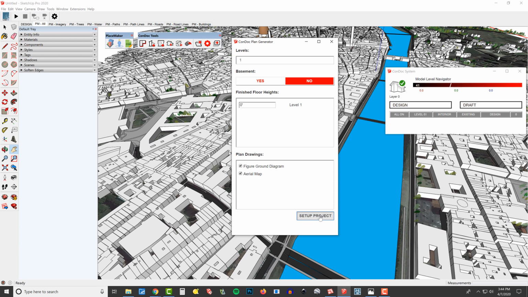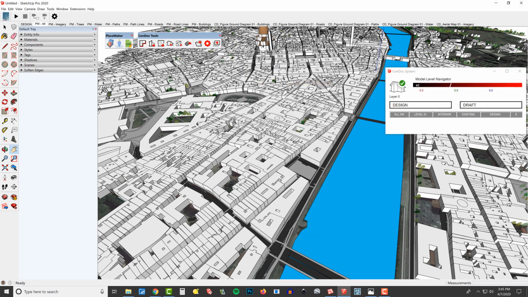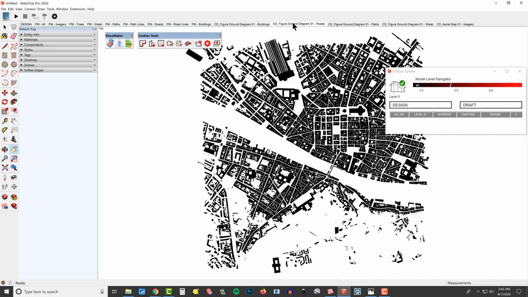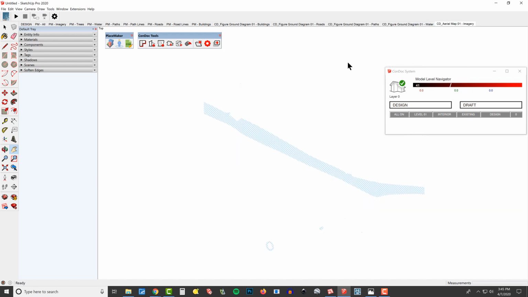Now, ConDoc is adding all the necessary styles, it's flipping the different placemaker layers on and off, and it's creating the different scenes that we need to create these drawings. There we go, it's finished. So I can close our plan generator. And of course, just like before, we can look at our different buildings, our roads, and our paths, and our water, and our aerial imagery.